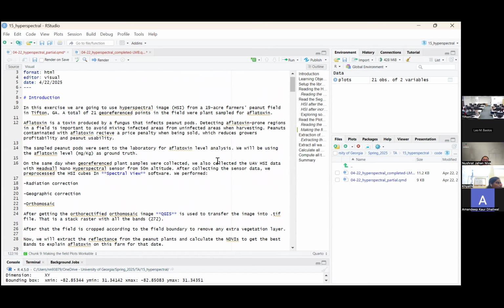So here I put some introduction: we collected hyperspectral imagery from a 19-acre farmer's field of peanut in Tifton, and the field is divided into 21 plots. In the farmer's field, there was no plot, but to ease our analysis, we are dividing the field into plots, but there is no actual plot. We will be dividing in our images and extracting information from the plots.